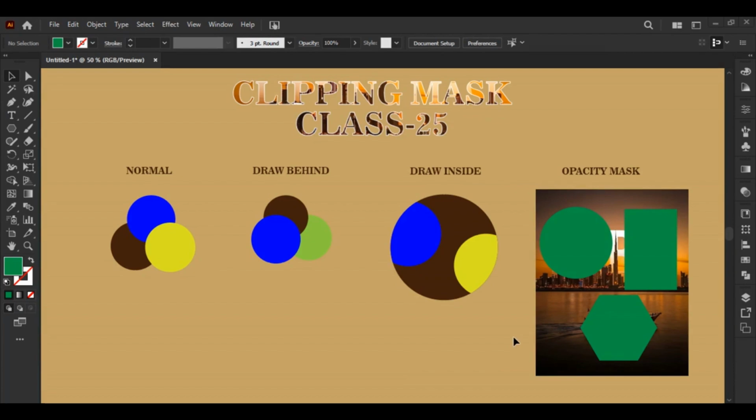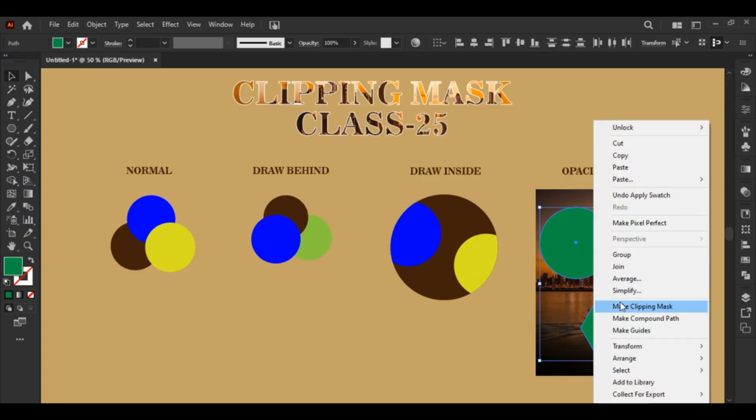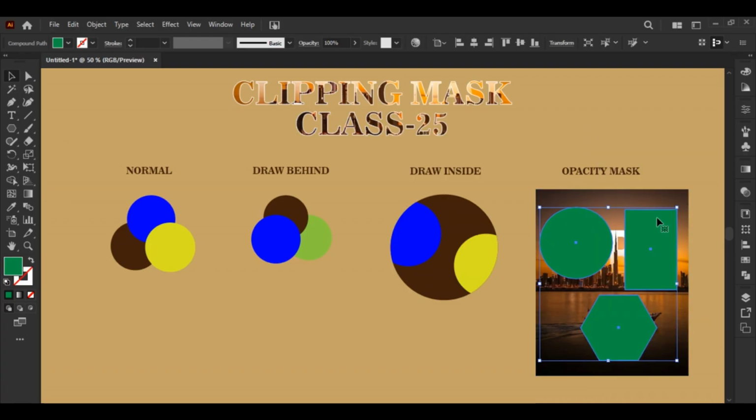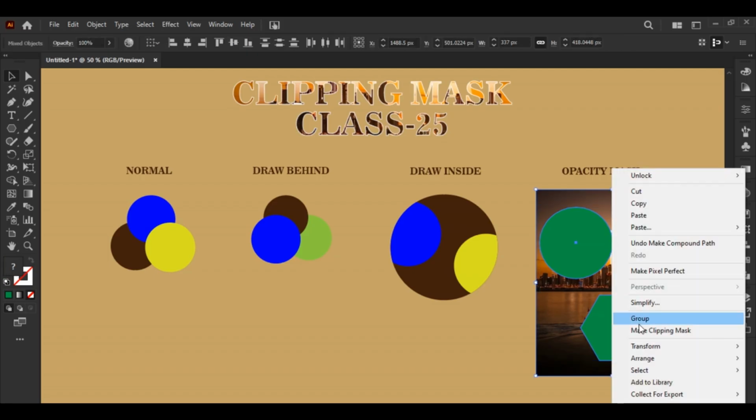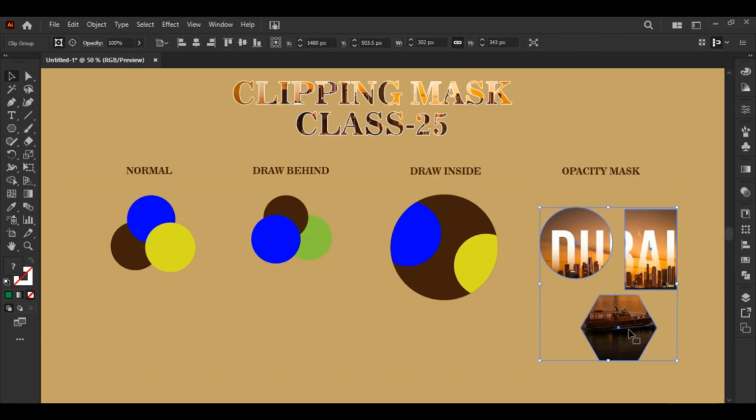If we want to convert one image into more than one shape, first select all the shapes. Then, right-click and click on Make Compound Path. Now, also select the image together with the compound shape. After that, right-click again and click on Clipping Mask. The image will be converted into all 3 shapes at the same time.